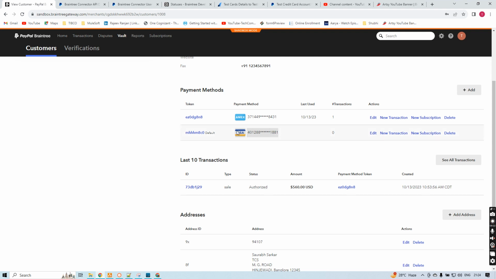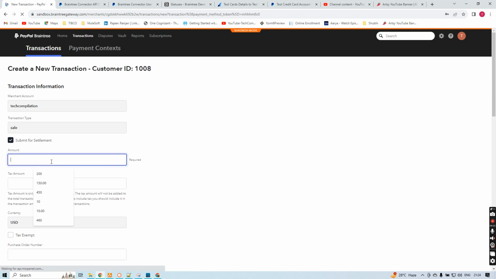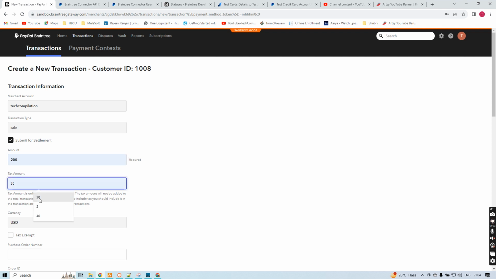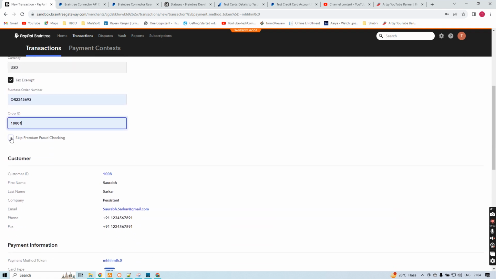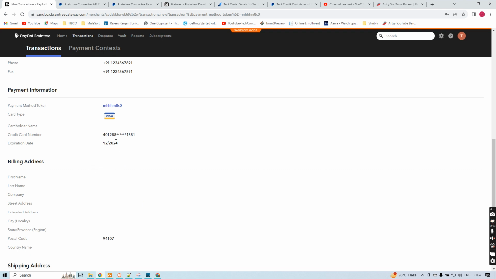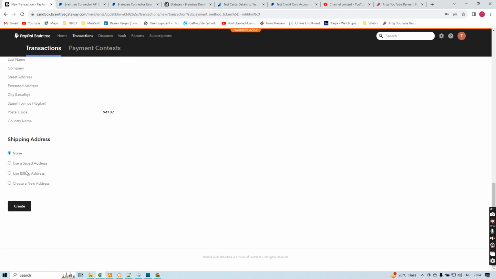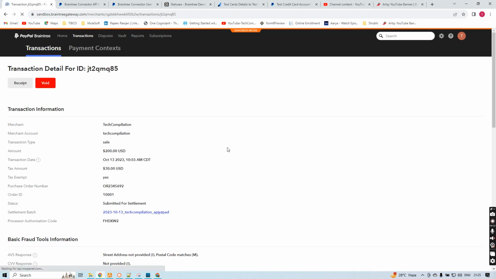I also wanted to show you that from this sandbox we can create one transaction too. Suppose this is my default card which I have already stored in the vault, and from there it appears for each and every one. From here in the sandbox we can also initiate a transaction. Suppose I make the amount 200, tax amount 30, tax exempted purchase order, let it be like this. Order ID I'm saying 101, with fraud checking. Using another card I am initiating one more, using the saved billing address. So the same billing address I am using. Let's see.